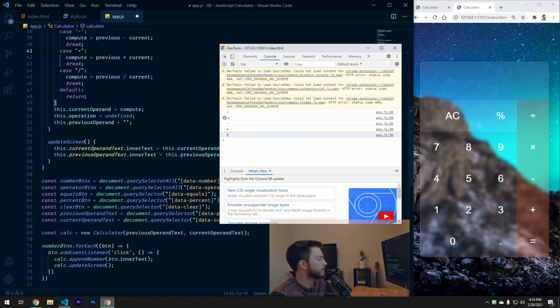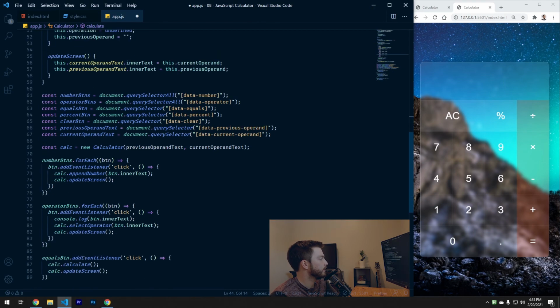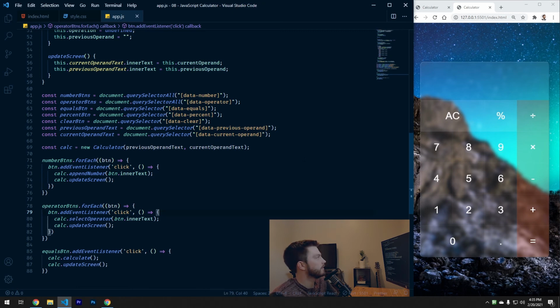And then let's go back to here and copy the division symbol as well. Put it in for that. And then we can get rid of this console log, save. And then let's try doing 1 plus 1 equals times 2 equals 4 divided by 4 should equal 1. Perfect.